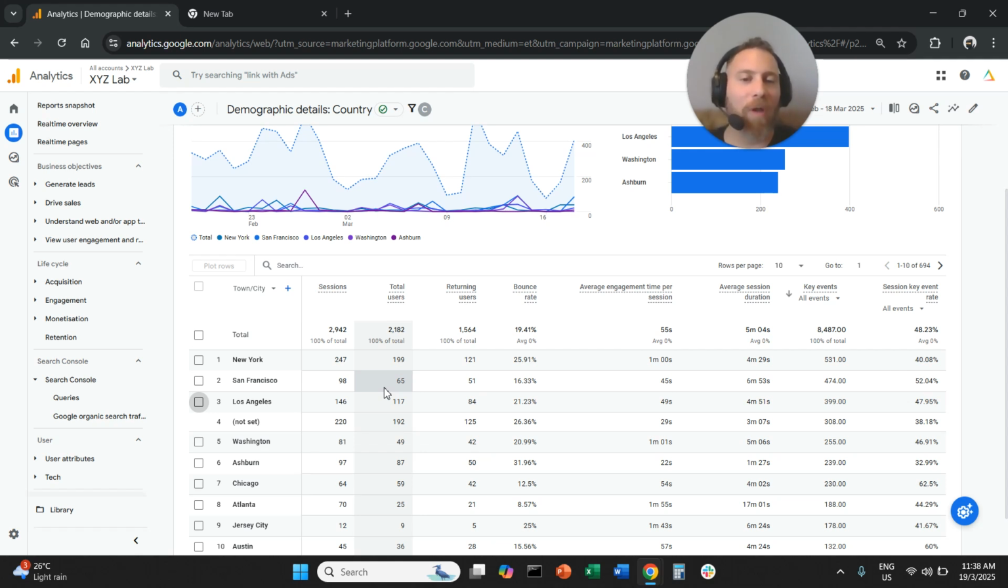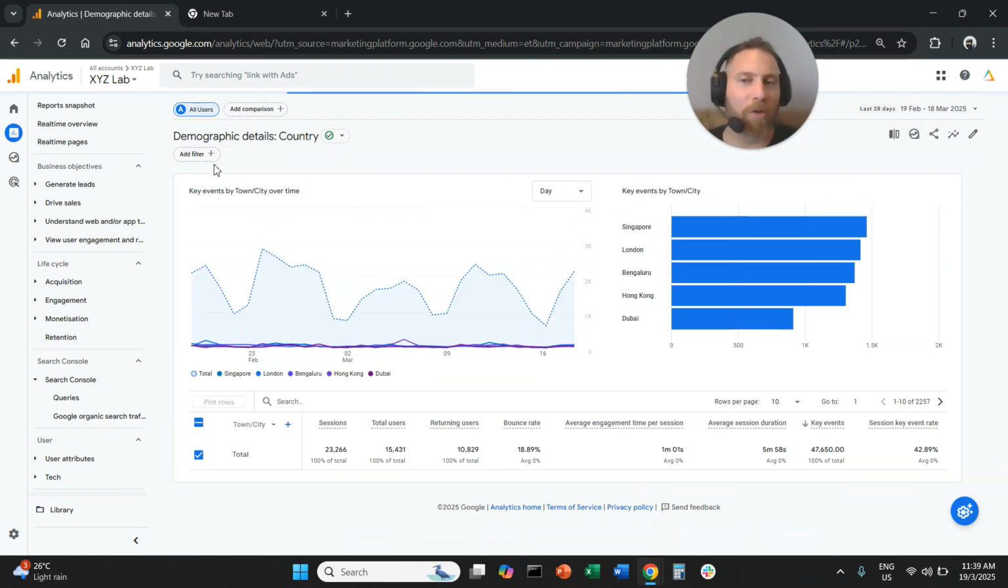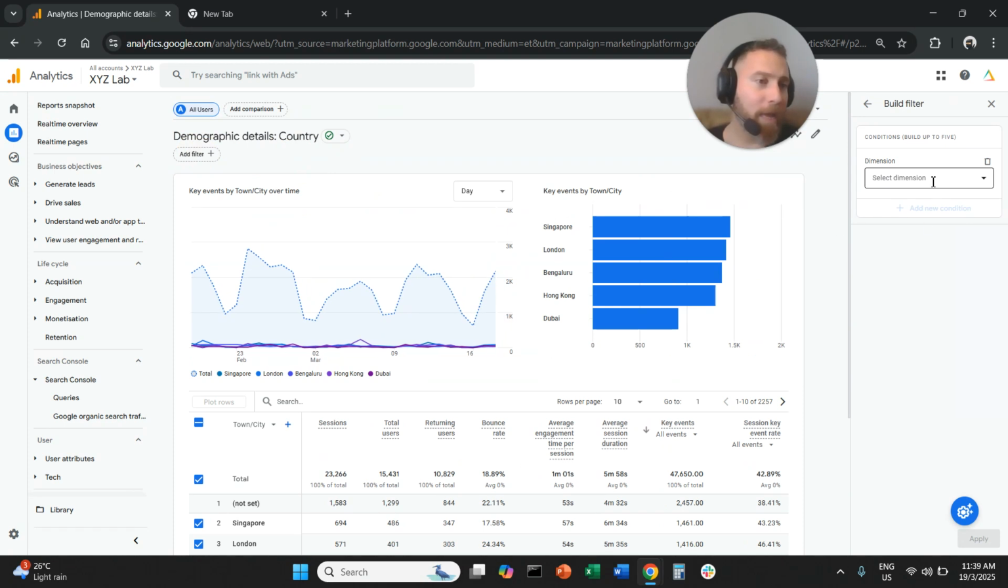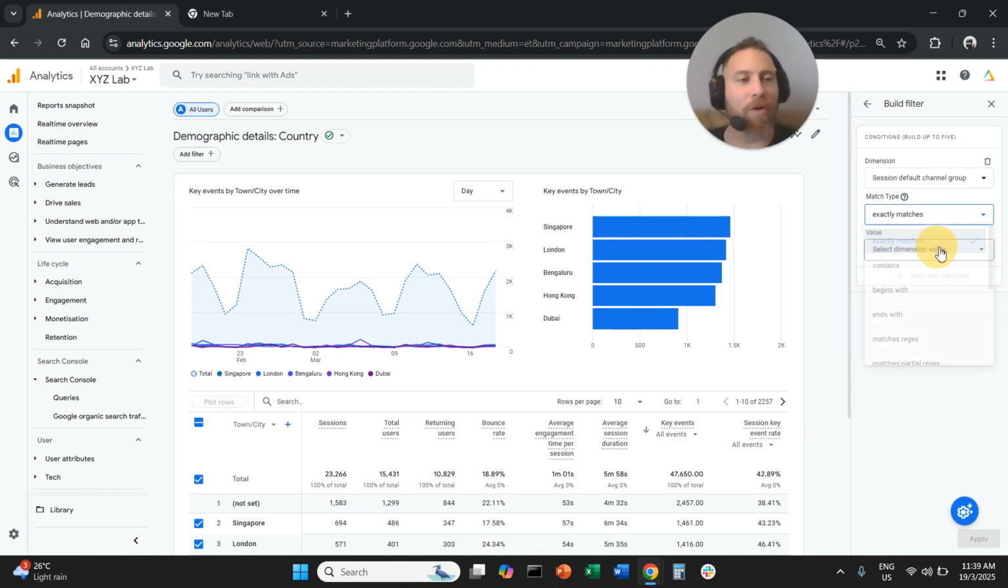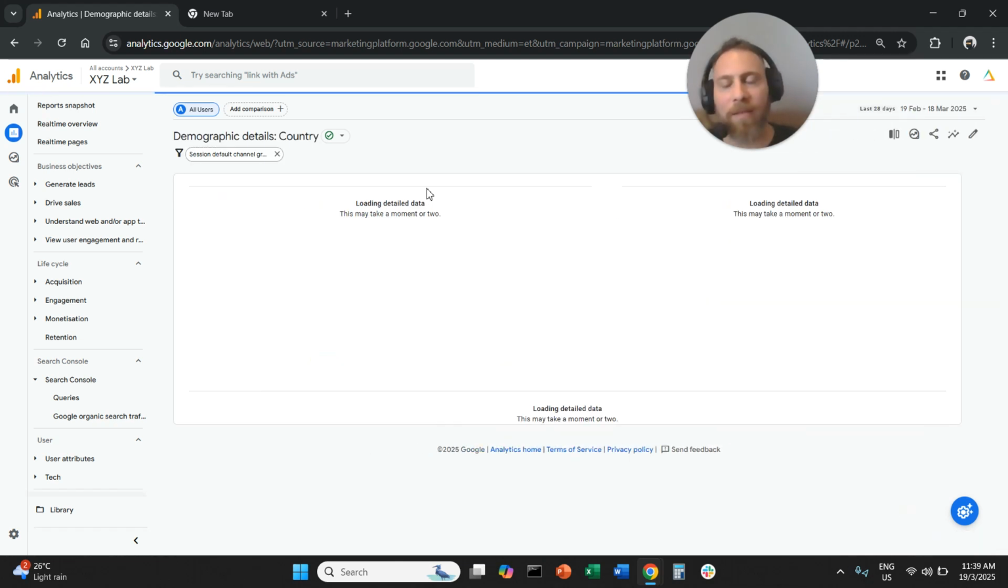Now, speaking about Google Ads, Meta Ads, and different channels, what if we want to see the location performance in Google Analytics specifically for Google Ads or Meta Ads or any other channel that you are running? Again, all we have to do is add a filter. So you are going to scroll up again and click add a filter. Here you are going to say, I want to narrow down using session default channel group, and you're going to say exactly matches, and select the channel.